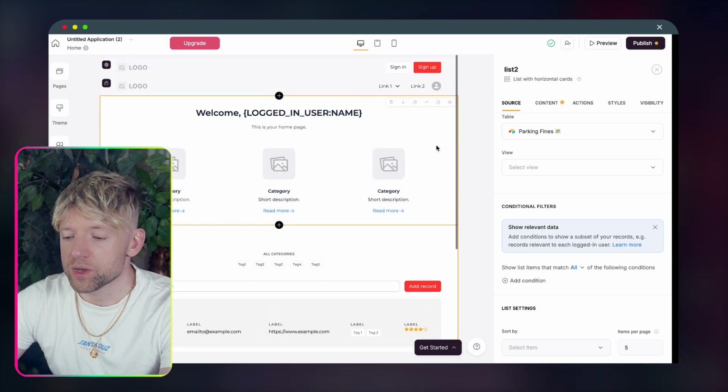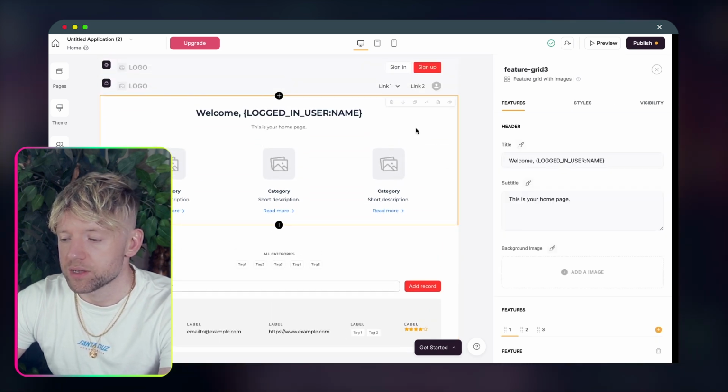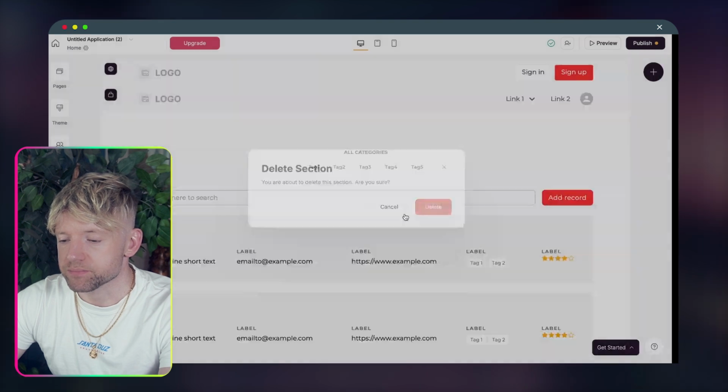So to fill it with data, what are we going to do? Well, the first thing I'm going to do is delete this just for simplicity.